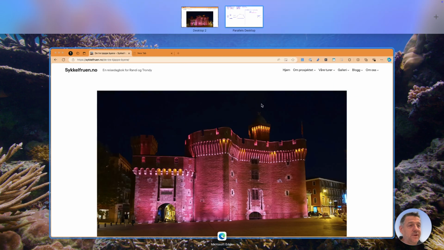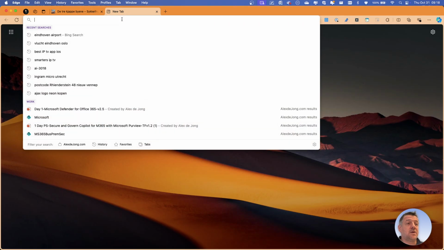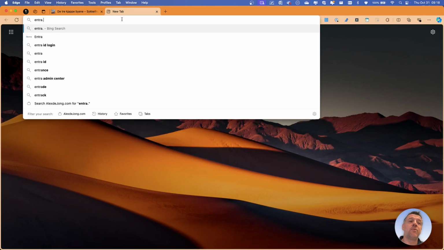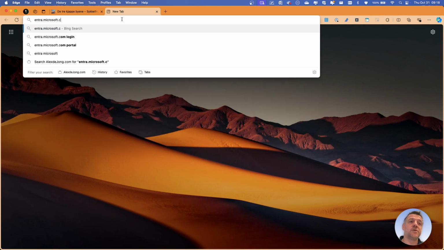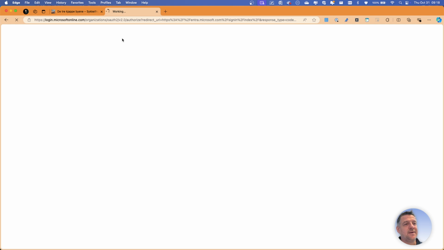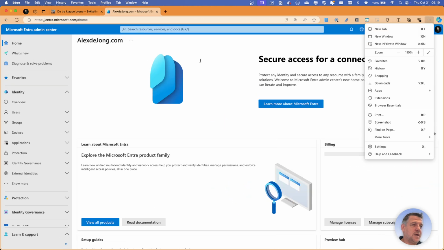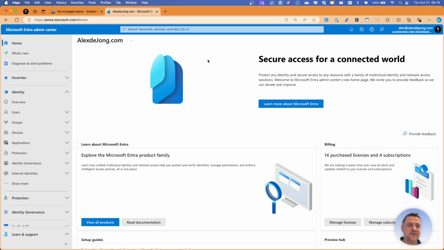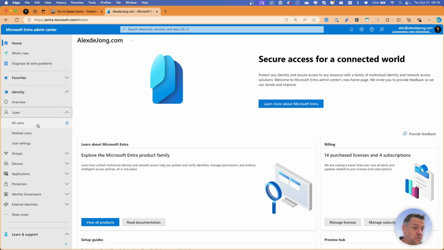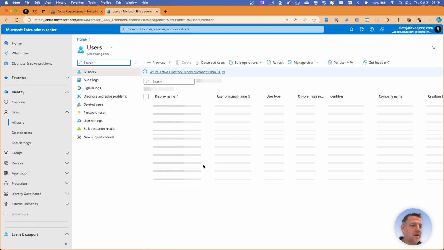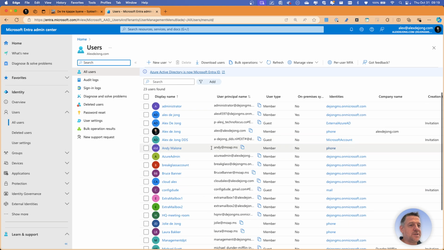So, for example, let's quickly go into my Entra portal, entra.microsoft.com. You may have seen this portal before. Because you're all old, I will zoom in a little bit. If you look at this environment, we do user management here, right? So we have the users in the organization.